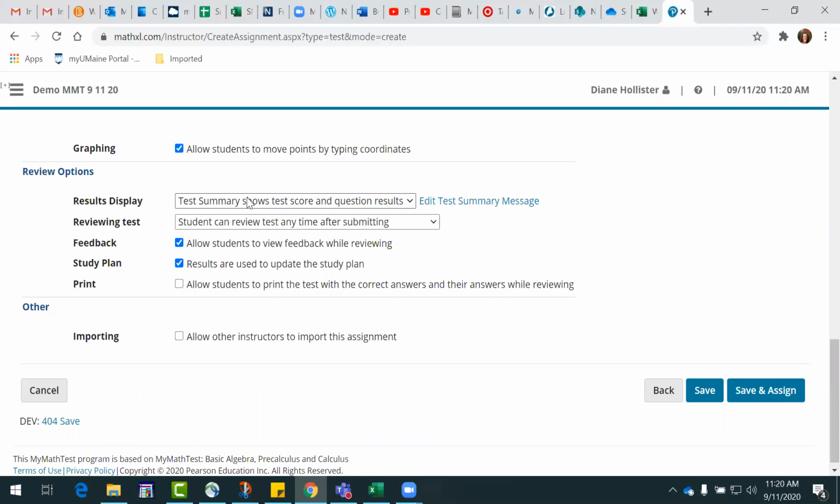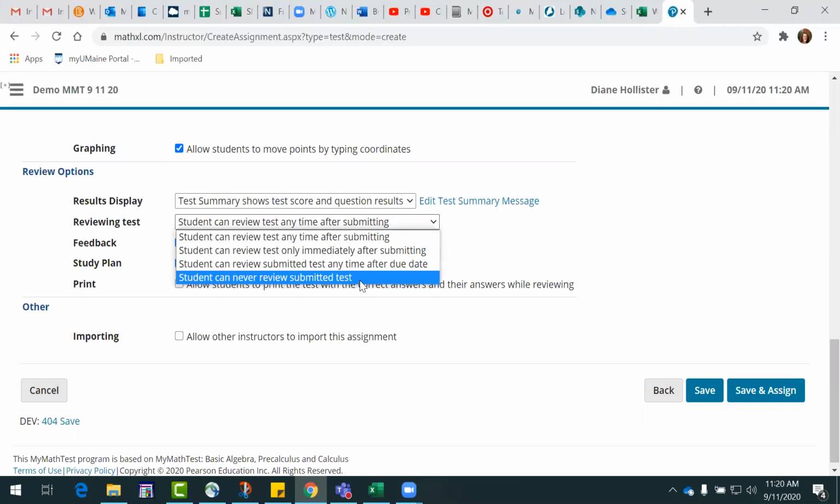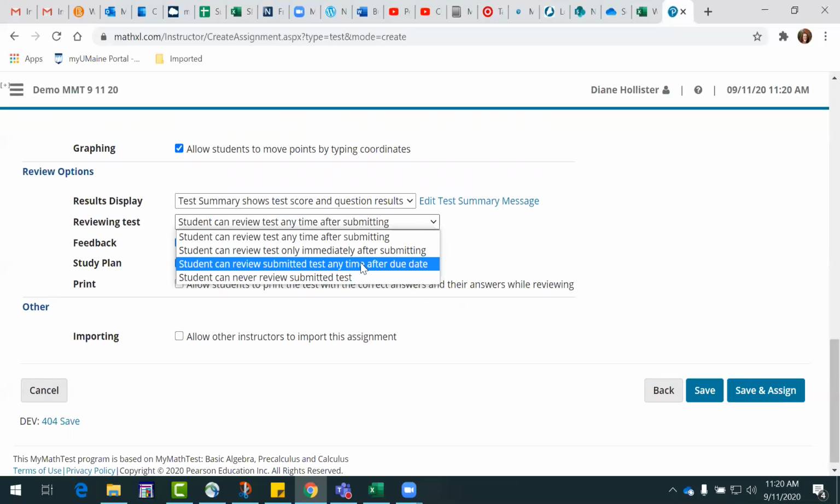You have different ways to control the results. Here, the test summary would show the test score and question results. You could just show them their score, or you could hide it completely from students. That's up to you. Do you want them to be able to review the test, or never be able to review the test, for test security? Some schools choose that. Some will say you can review the test, but only after everybody has taken this diagnostic. Again, that depends on how this is being used, the time frame, and for what purposes.